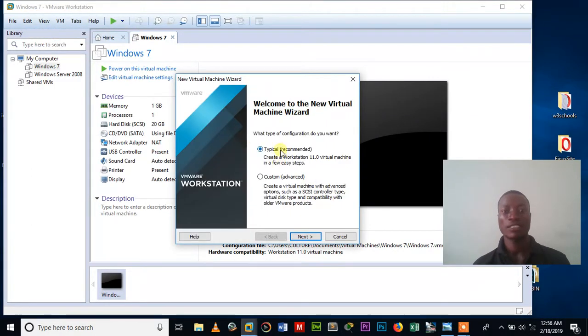Okay, typical. I'll select the first one, which is typical. Create a Workstation 11.0 virtual machine in a few easy steps. So these are steps I'm going to take you through. Then you click next.